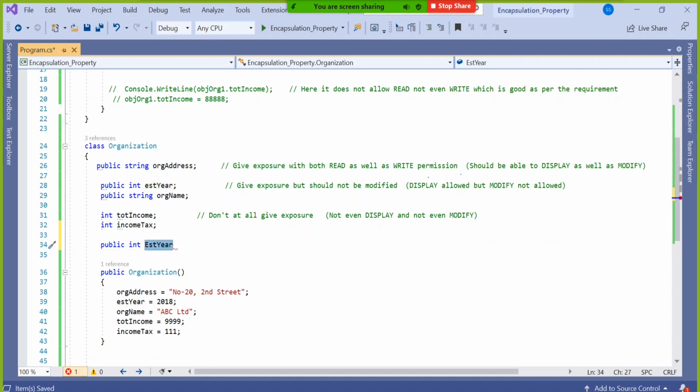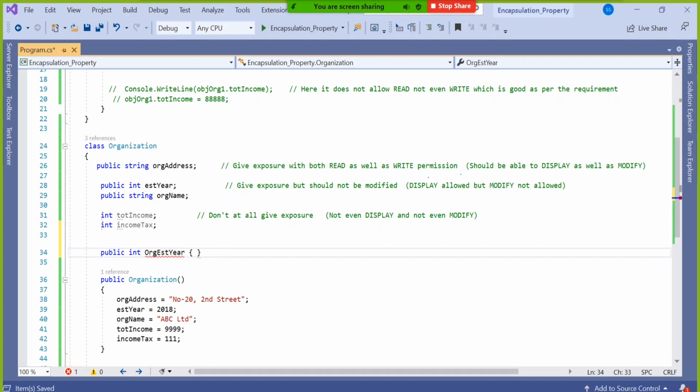To understand that this is helping this EST year, I made it EST year. Otherwise you can give XYZ or anything also. Okay, I will say organization established year. That is also fine. Something related to that variable name you should have. And inside this, there is something called get block. GET, get. And give one more curly bracket. Then see here, return that helping variable, meaning the one you want to help as read only.